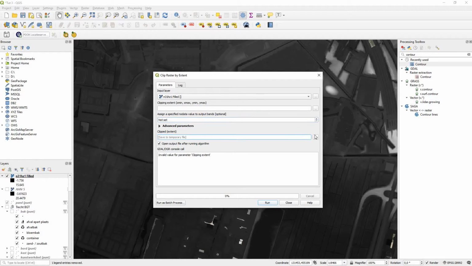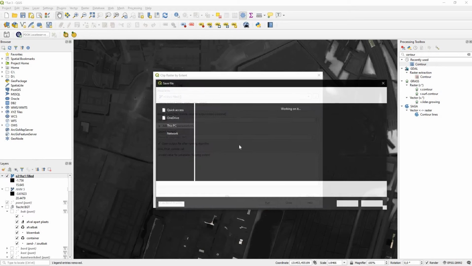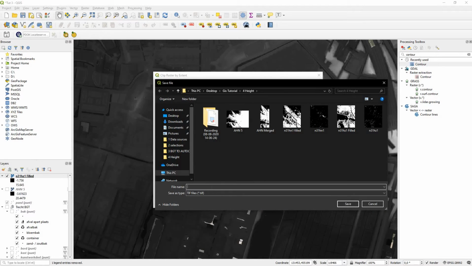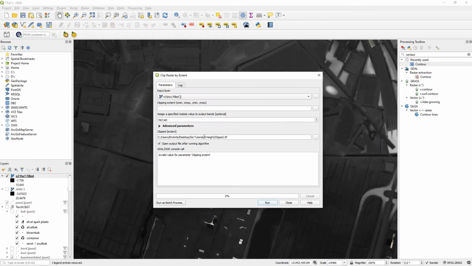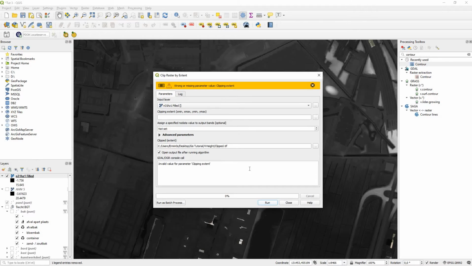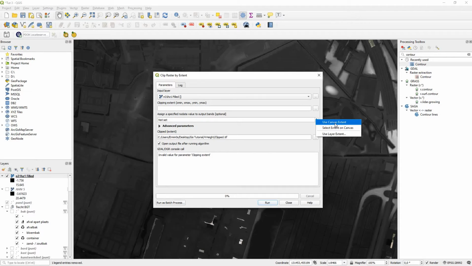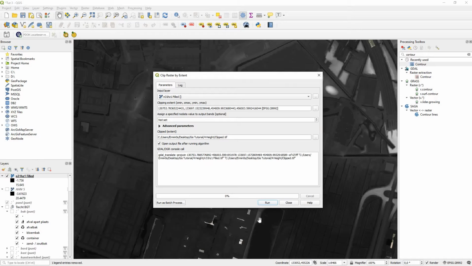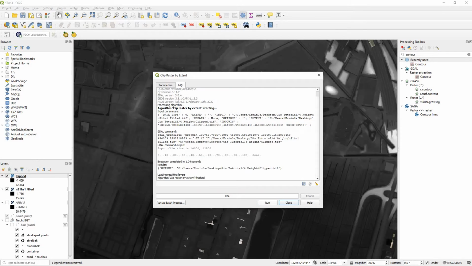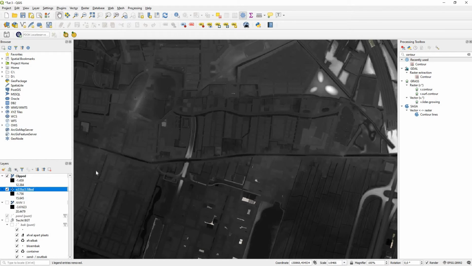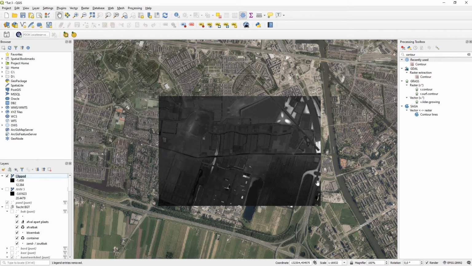Clip by extent, yes, clipping extent. To save the file, say clipped, and then run. Okay, missing clipping extent. Oh, use canvas extent. And then hit run. I believe it will clip it. Okay, it has clipped it. So I'm going to delete this one. Now we have a smaller map.